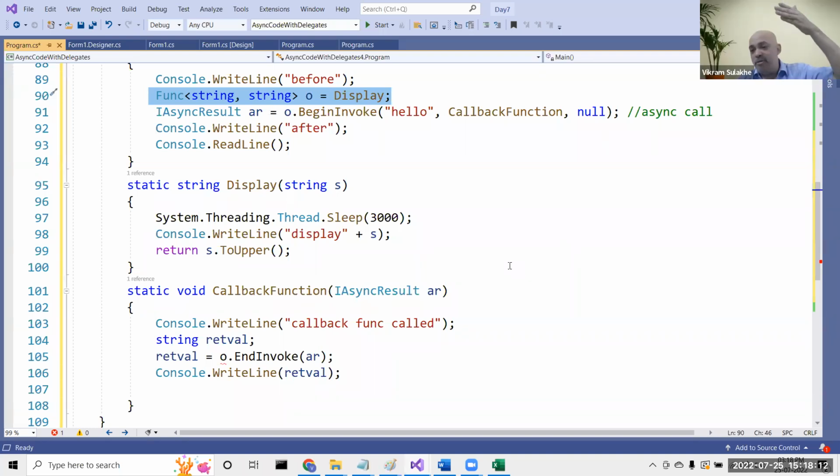So what do you want to do? A variable declared in the outer code you want to access in the function. So you can do it in two ways: either make the function a local function, or use the anonymous method. Superb. Very nice answer.